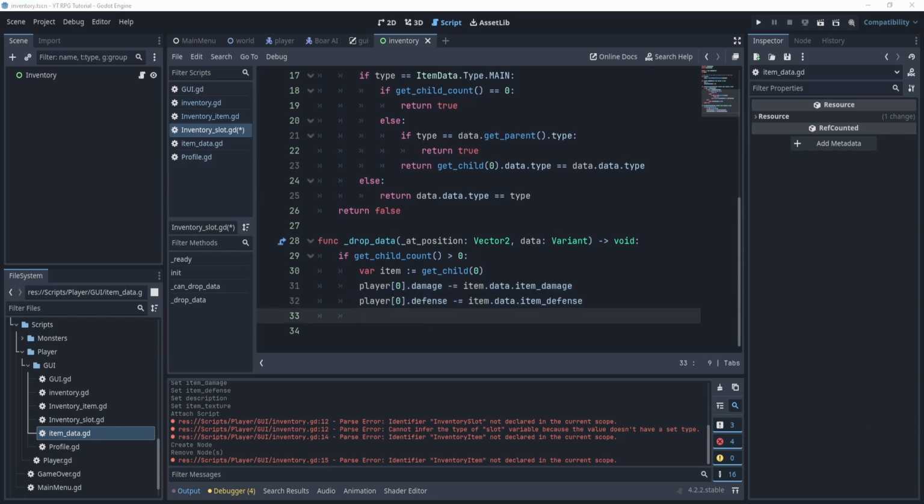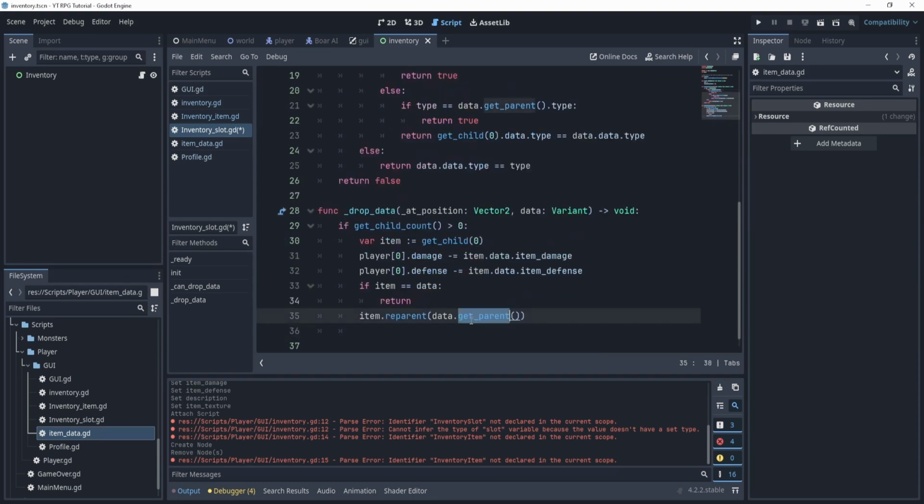And then what we can do is check to see if item is equal to the data. And if it is, then we'll return. And then we can item reparent the data with the get parent. So this essentially switches the current node on top of the one I currently have, right? So it switches the items being equipped.